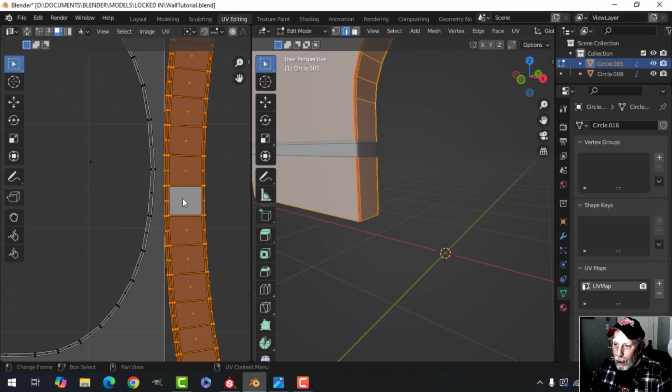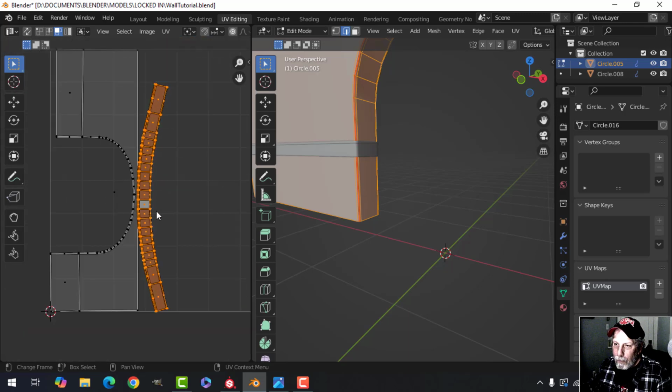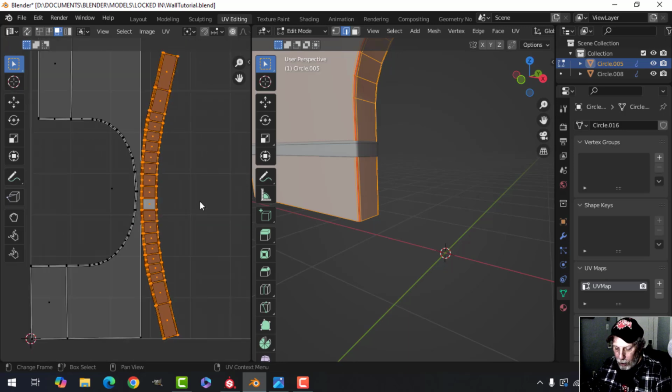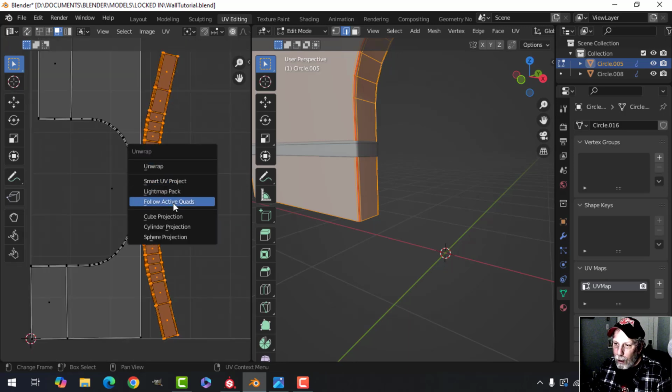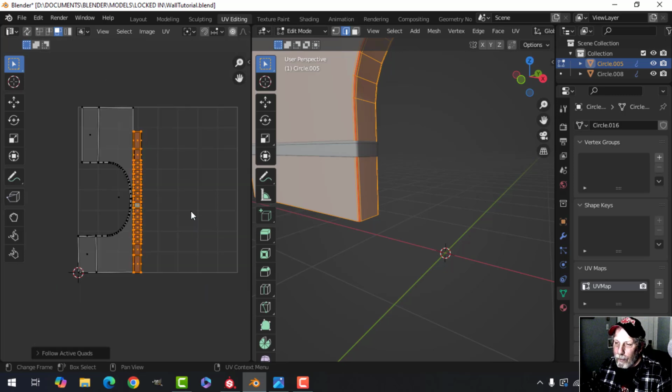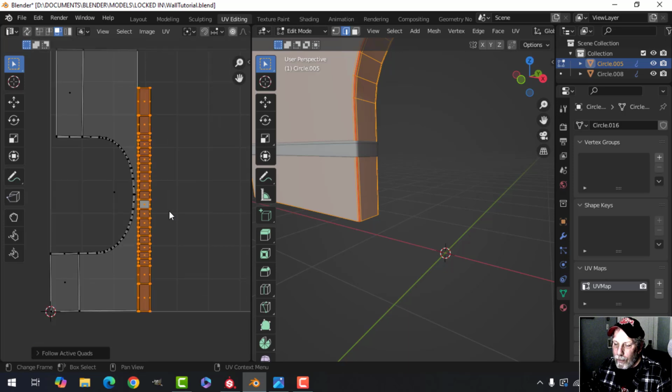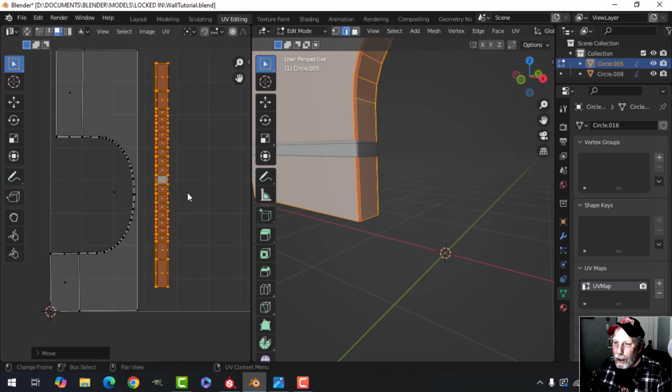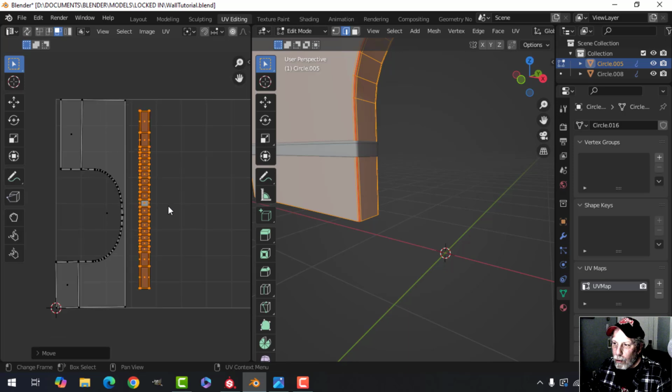This one stays white. It's the active one. Now that it's perfectly straight, we're going to tell the other ones to follow it by pressing U and choosing Follow Active Quads, and just leave this on length average. Okay, and now it's straight. I can press G and move it. It doesn't really matter at this point.